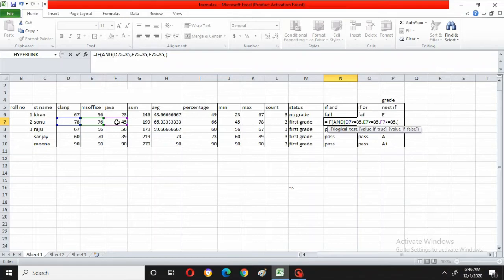Next, say what you want to do here. Say pass, comma, else fail. Close the quotes. Okay. Understood? If all these are satisfying the conditions, D7, E7, F7 have got more than or equal to 35, then pass, or else fail. Now close the bracket.